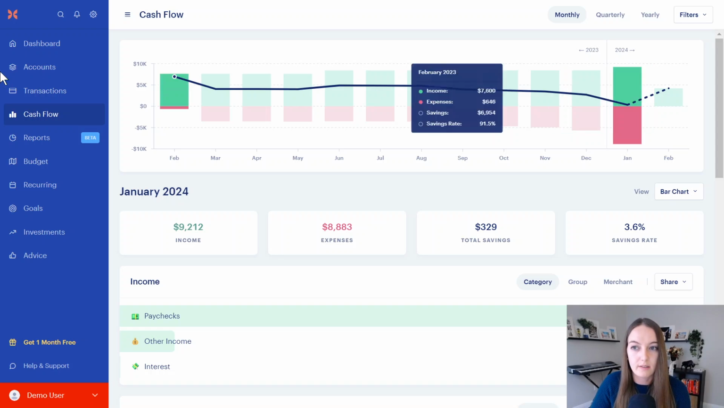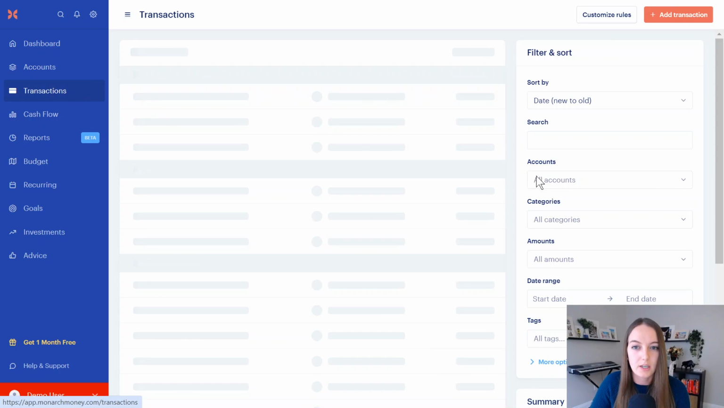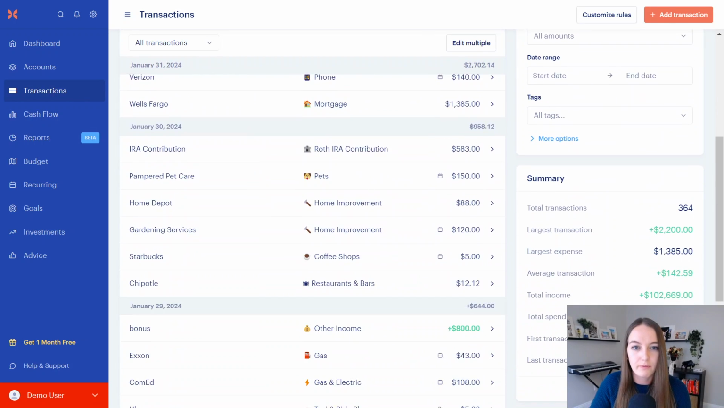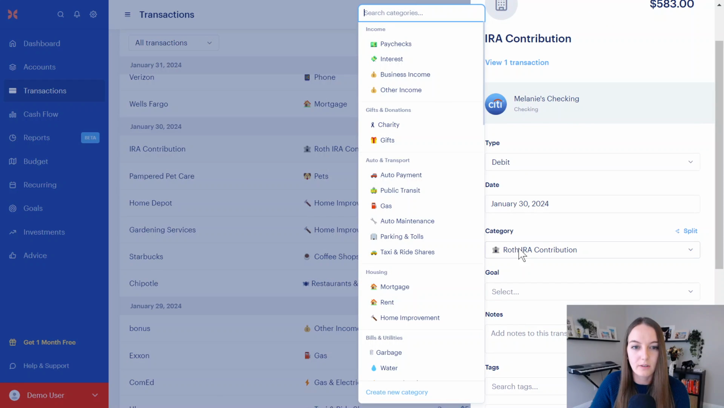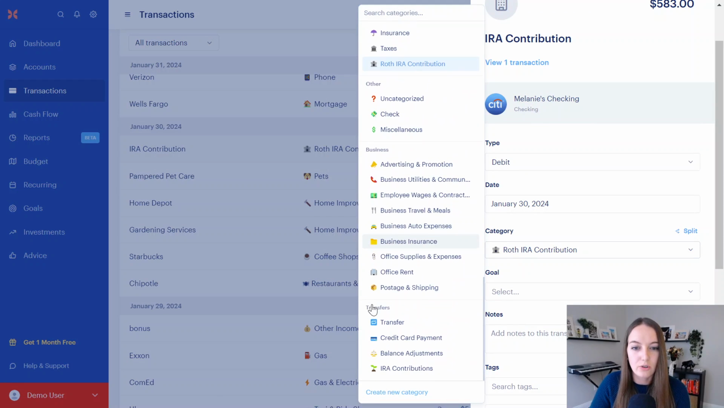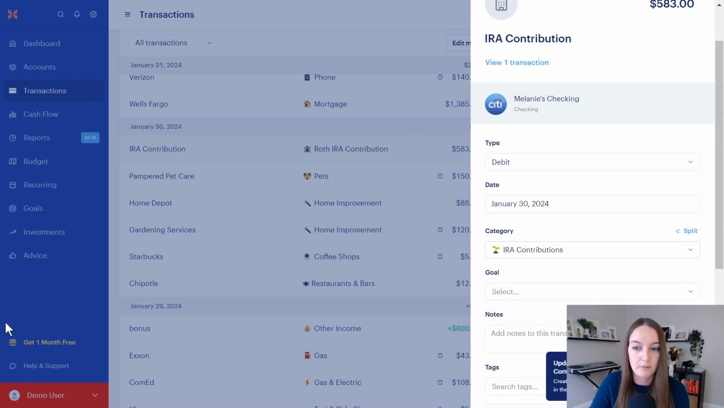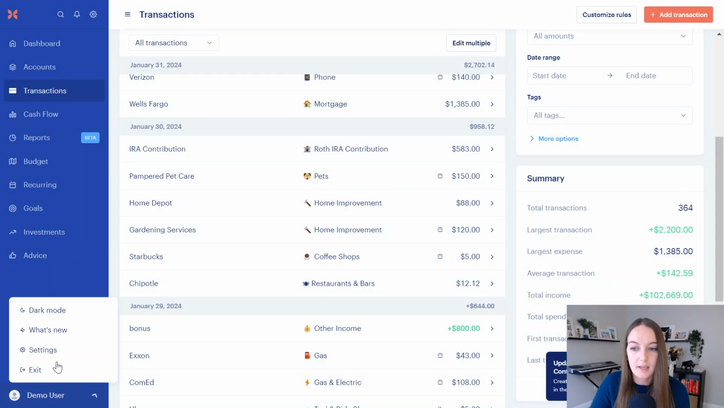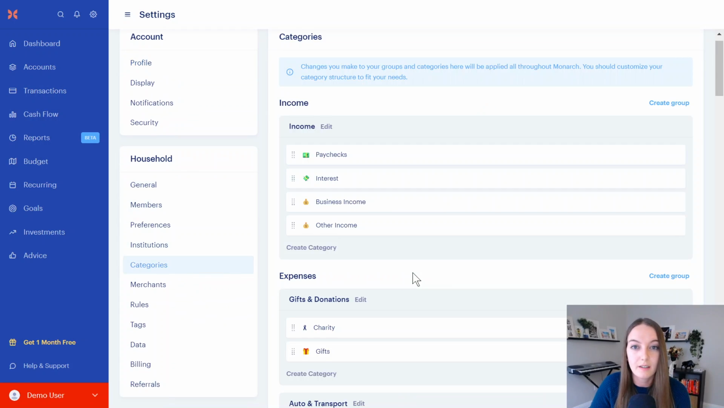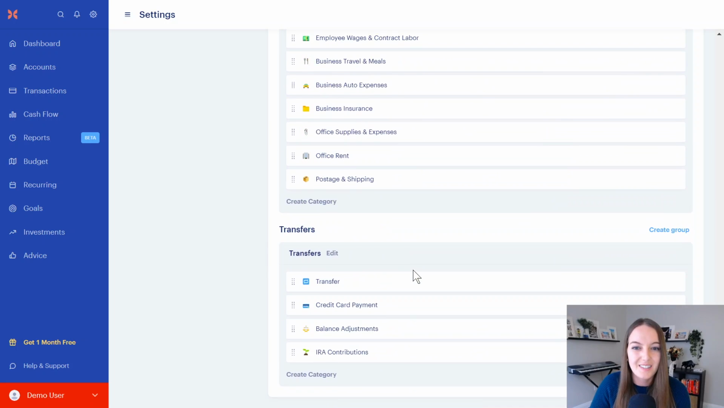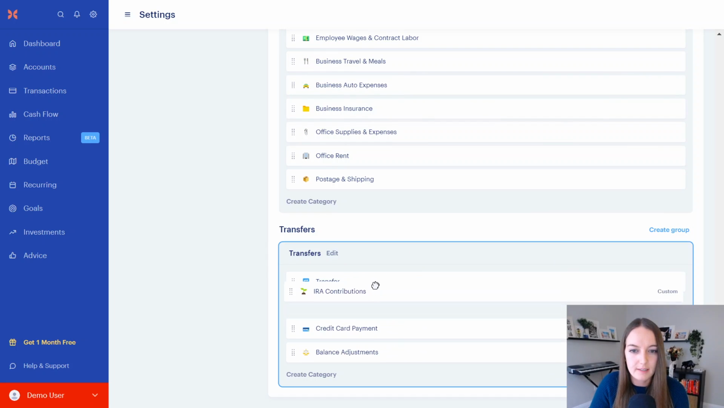the workaround here is, if you go into transactions, and as you saw before, I actually just did this right before. If we go into categories, you can select a transfer category. It needs to be transfer, or you can create a transfer category that is an IRA contribution. It still is not going to show up in the budget, just to warn you. But it's still a way to track how much you're putting towards your IRA very easily.